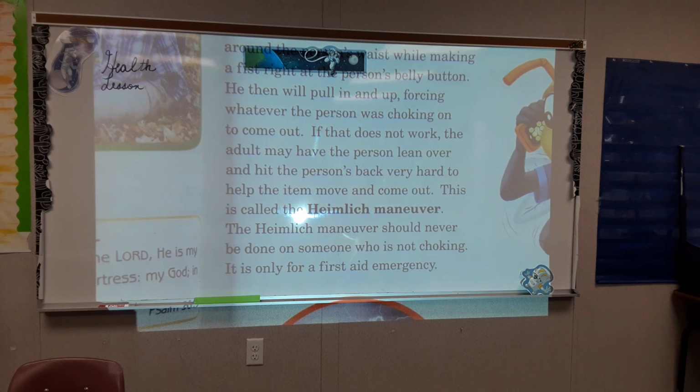maneuver. The Heimlich maneuver should never be done on someone who is not choking. How do you know they're not choking? Because they're making sound. If there's sound, there's air. It is only for a first aid emergency.